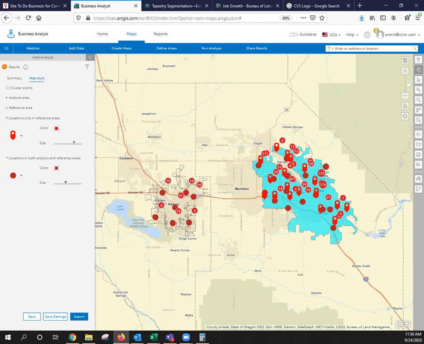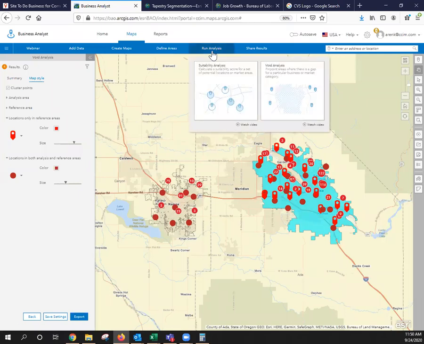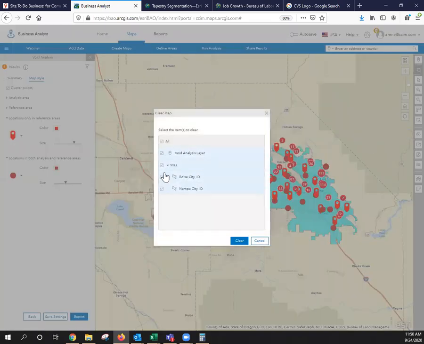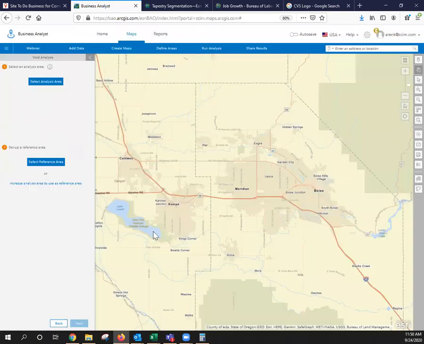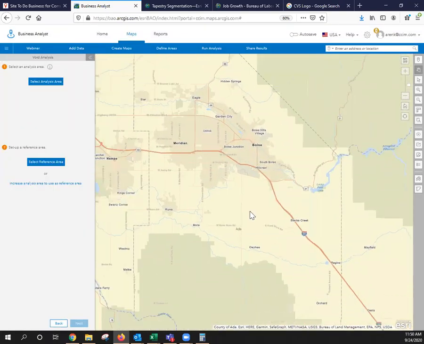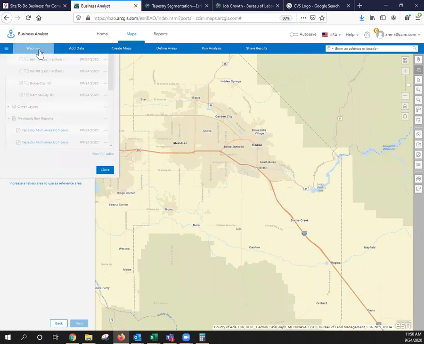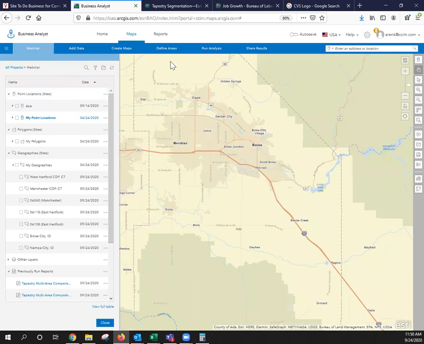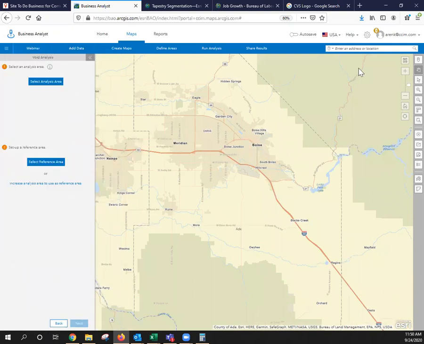All right, I don't see any questions on void analysis. Again, just as a reminder, you're going to use this Run Analysis tab and select Void Analysis to pull up the Start menu for this. I'm going to clear my map, and we're going to take a look at another quick tool in how to search an area for specific information.